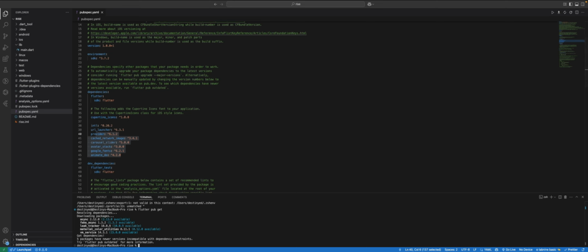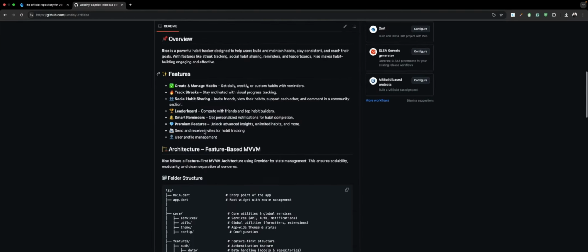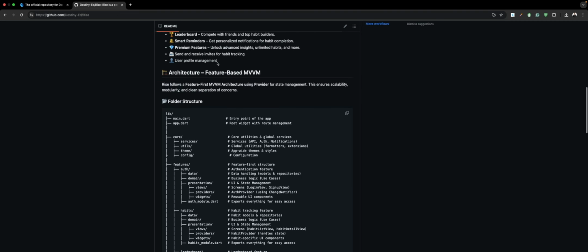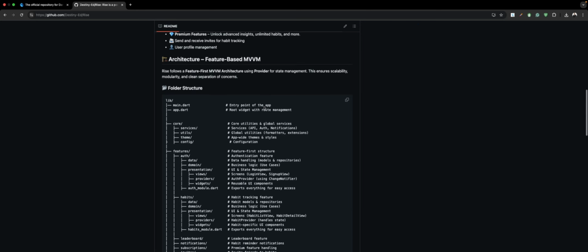Flutter projects can be messy if we don't organize files properly. We are going to use clean code architecture to keep things modular and scalable. And I will also be introducing the MVVM pattern with a feature-first approach. So here I have this view of how the project looks. I already have the architecture, feature-based MVVM. Rise follows a feature-first MVVM architecture using provider for state management. This ensures scalability, modularity, and clean separation of concerns.